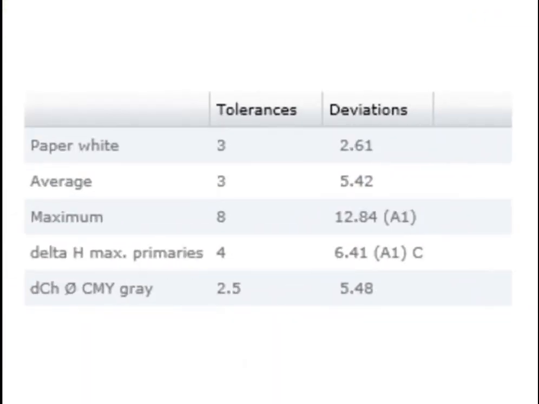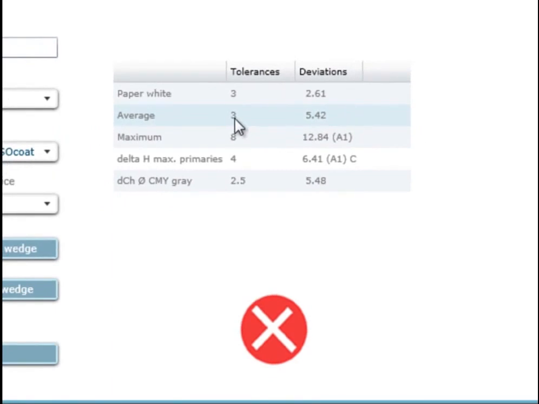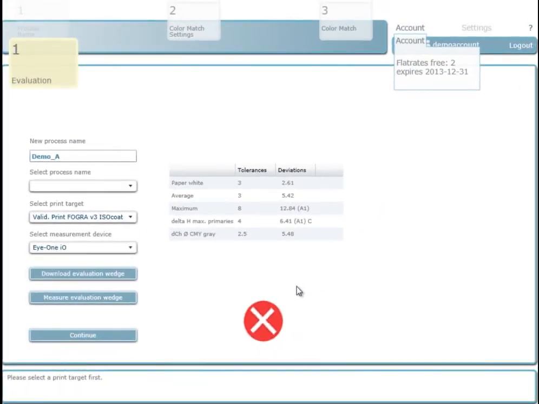In our case, the evaluation has failed because the deviation values are out of tolerance. For average delta E, for example, the tolerance value is 3, but we have measured 5.42, and so on. Therefore, the red X icon appears, which tells us that our printer does no longer comply with the printing standard. We therefore need to create a new ICC device link profile or ICC output profile. This is what we will do now.